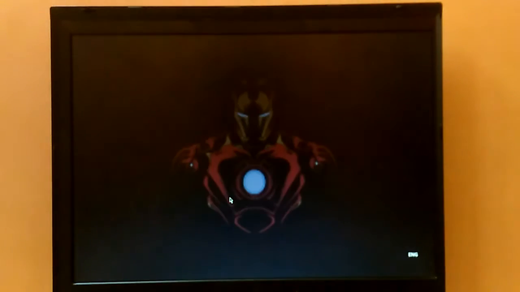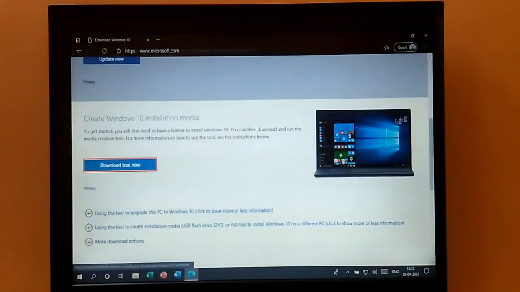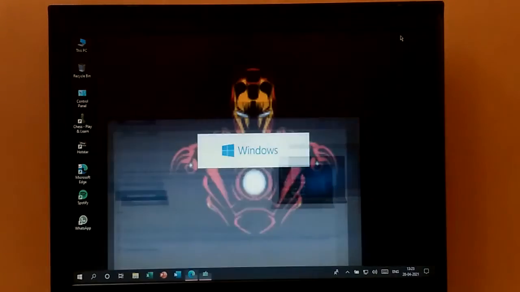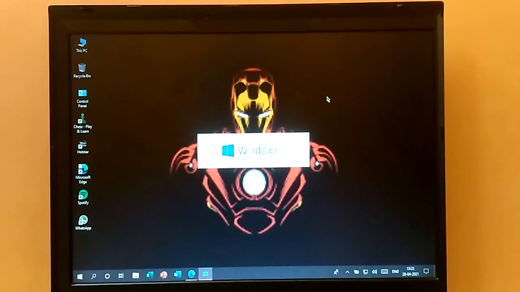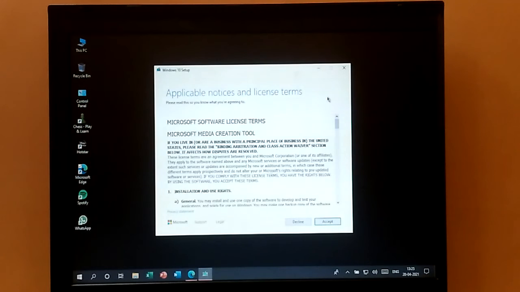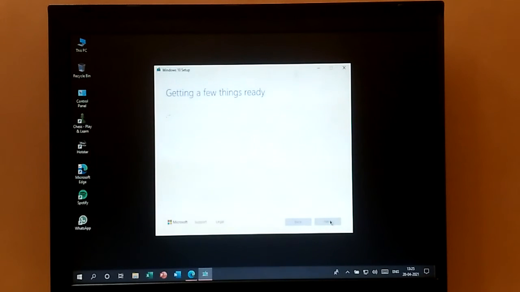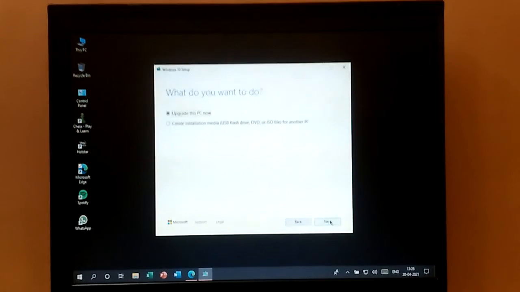Click yes. Now you can minimize your browser. Now click accept. Now select upgrade this PC and click next.